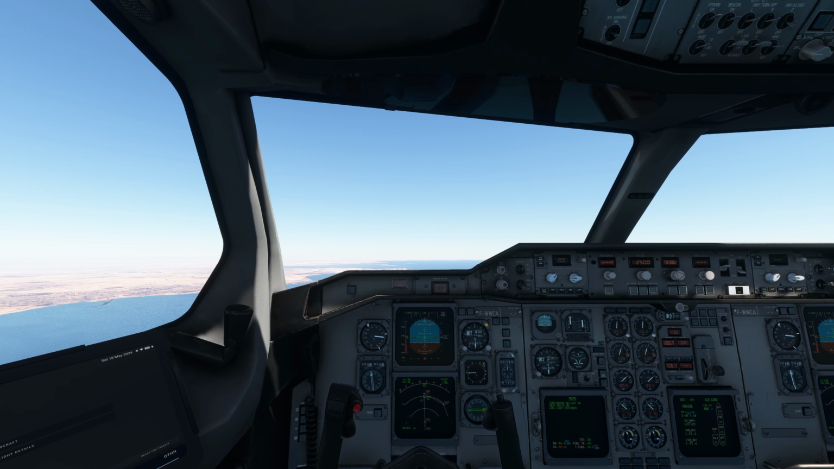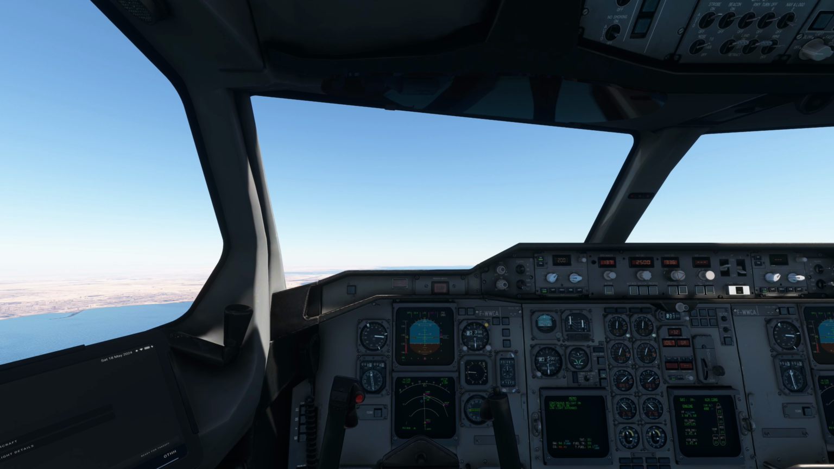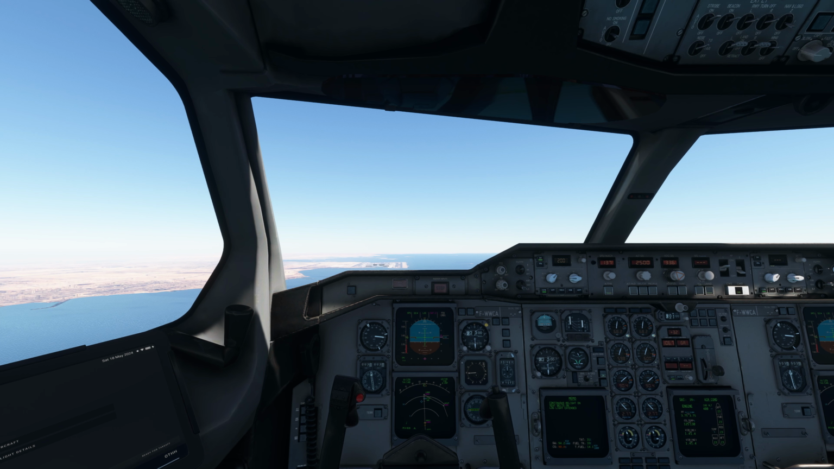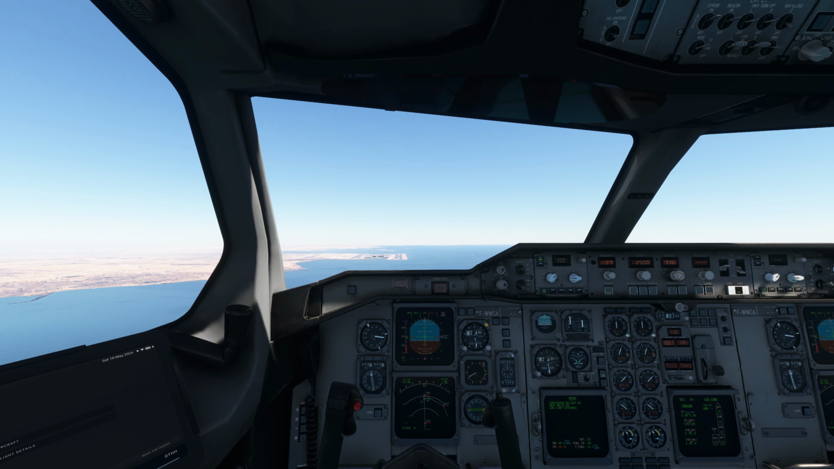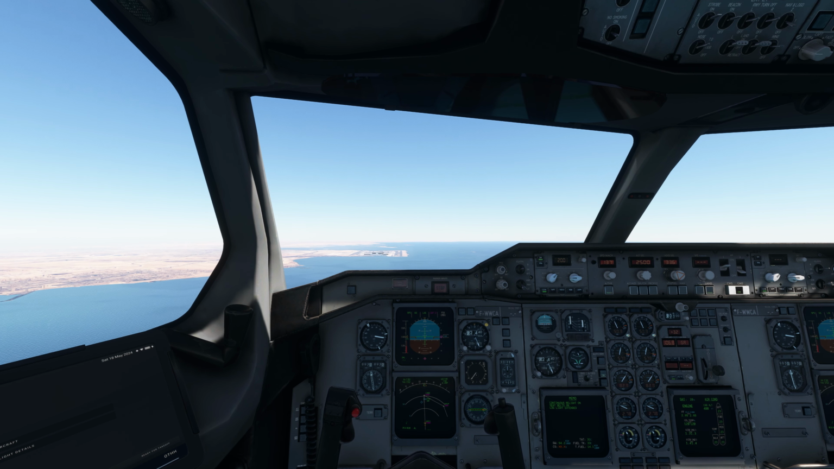Some nice, beautiful features of this plane, and they're working very nice over here in the Microsoft Flight Simulator. So far, I've tried many things with this plane, and they work really good. It's really nice flying this plane. It's actually an old one, so I don't know why I am enjoying it more than any other plane nowadays in the Microsoft Flight Simulator.